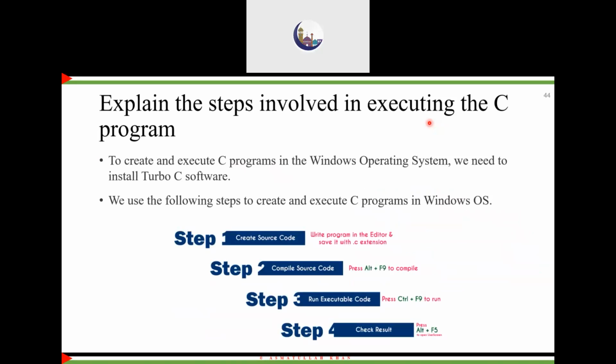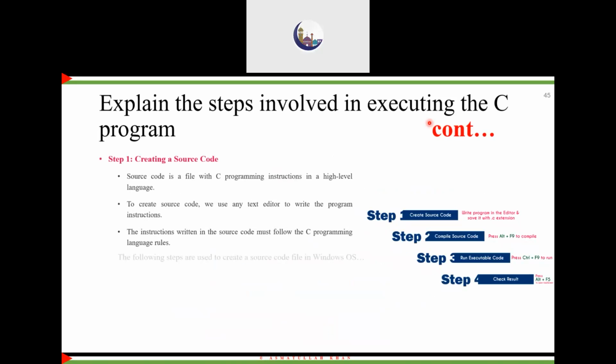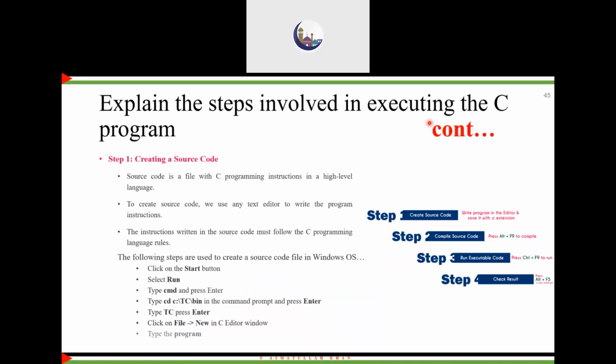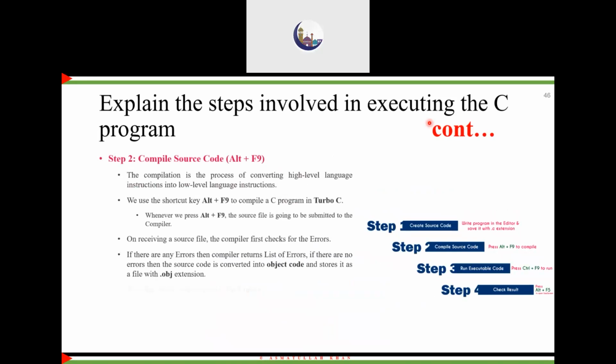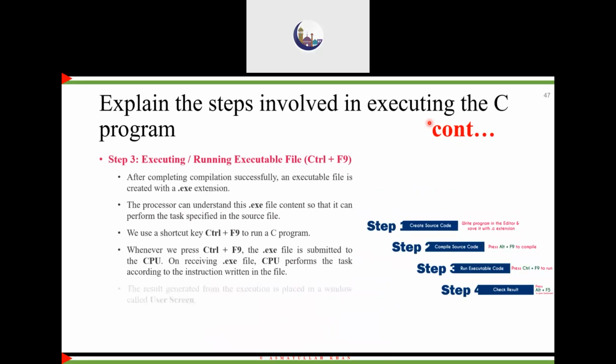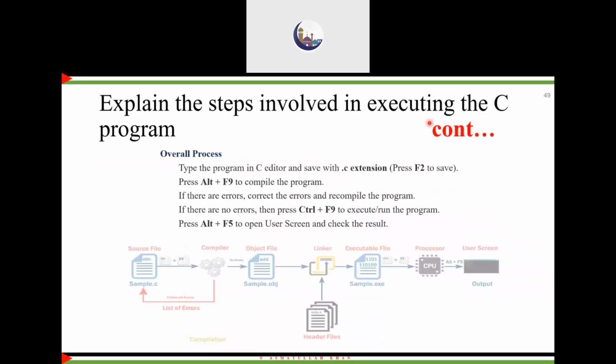From this line onwards, you need to mention what you are going to do in the first step. Then in the second step, what you are going to do. Then in the third step, what you are going to do. And in the fourth step, and the overall. So you have to write this assignment and submit it, and I will ask it.